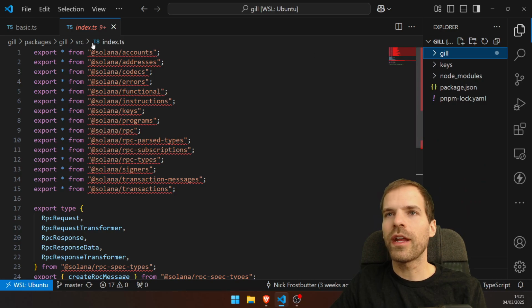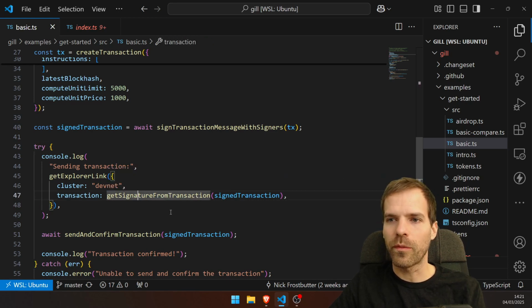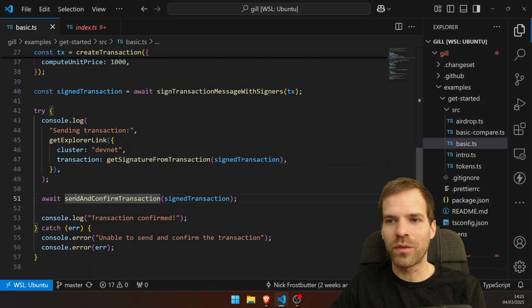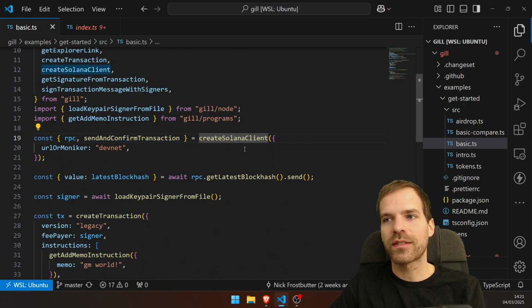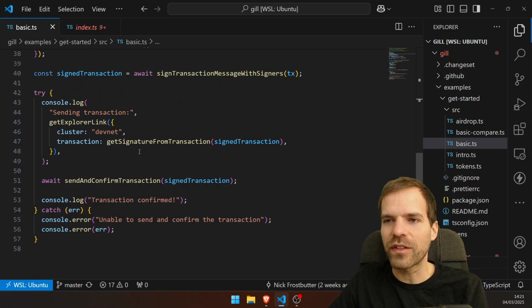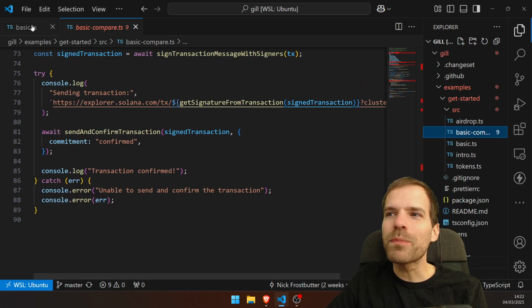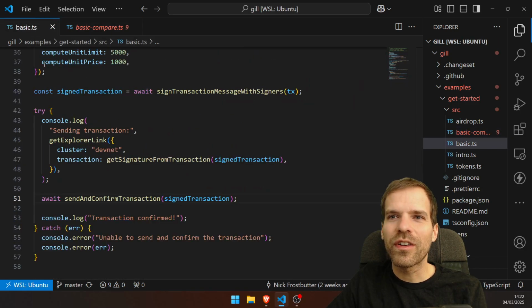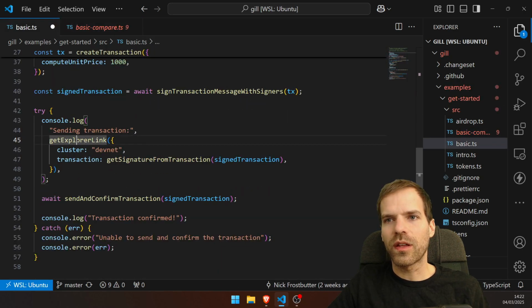Okay. Good. So in any case, back to our example, we did the sign, then get signature from transaction, which is also something that we know from the kit. That's nothing new. And then we send and confirm transaction. That thing is also nothing new, but it's new how we get it. We don't need to get it from the factory because it's directly exported through this create Solana client, which internally does the factory, but it's easier for us to use. And we can just use that and we're done. Not a huge difference between those. It does have a function to get the Explorer link, such that we don't need to do this manually like this. So that's another feature.